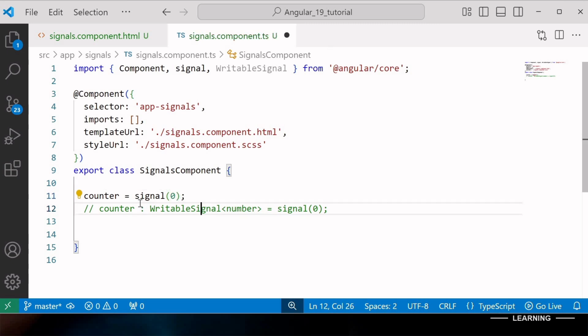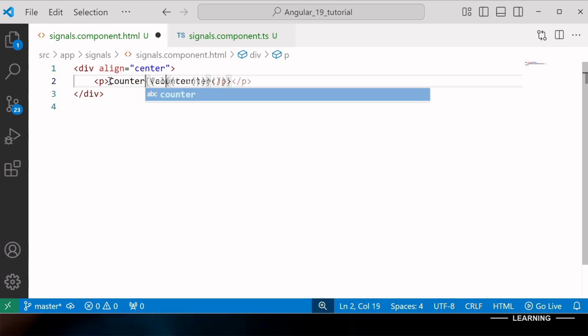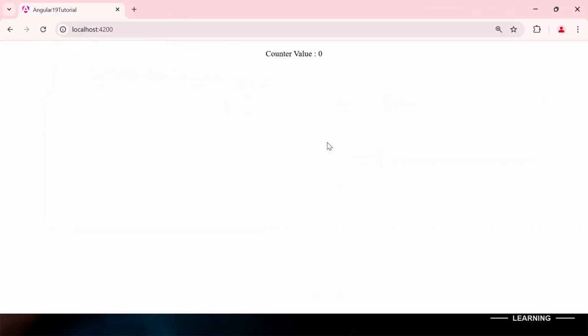And how to call the signal variable in the HTML file? We can call a signal variable in the HTML file like a function, meaning with parentheses. So here if I want to call this, then I'll use string interpolation and I'll paste the counter variable. But additionally, we need to add the parentheses. So this is the difference between a normal variable and a signal variable. So in order to call a signal variable, we need to use parentheses after the variable name. Okay, so let me restructure this quickly. Here I'll add the text counter value. Now save the changes and we can see the output on the browser.